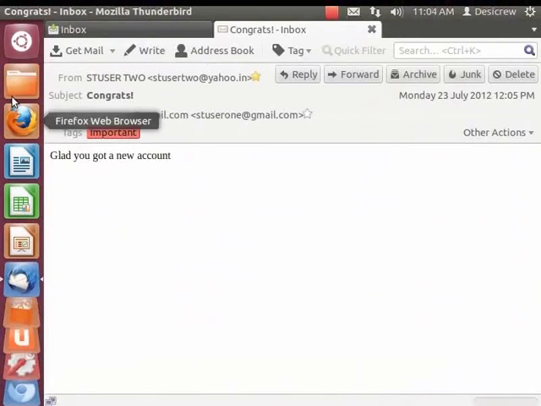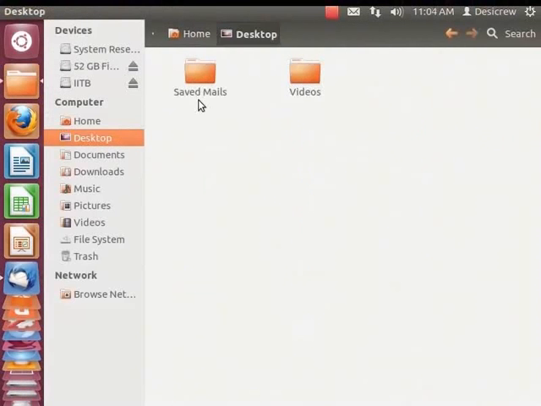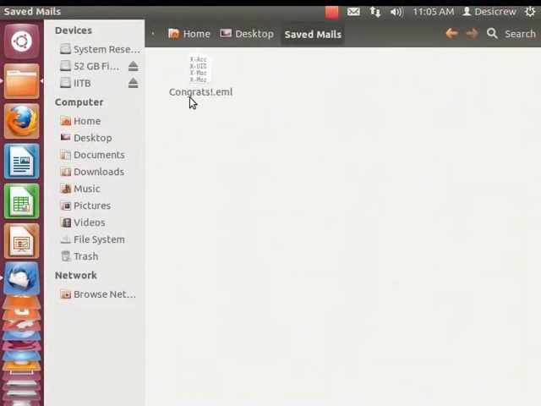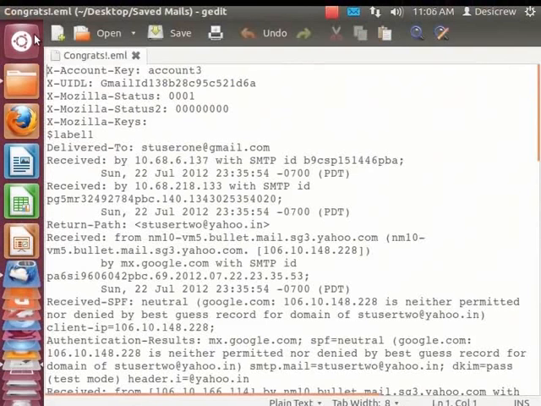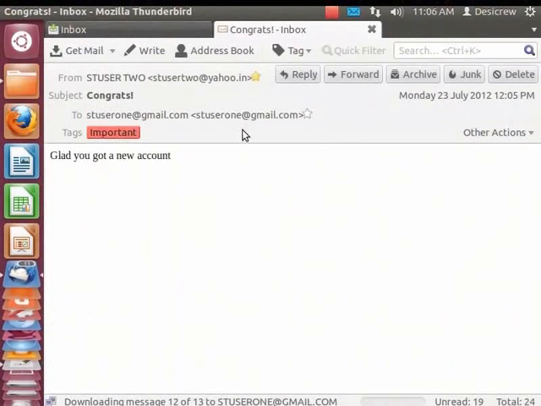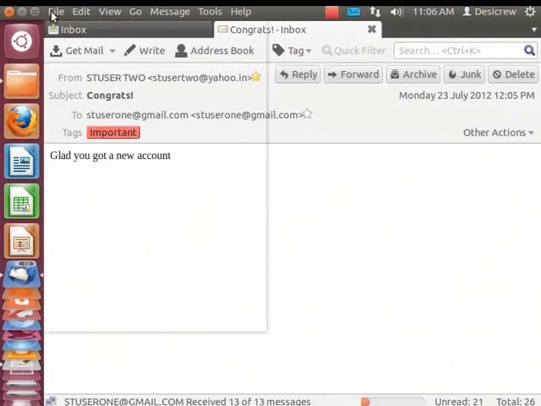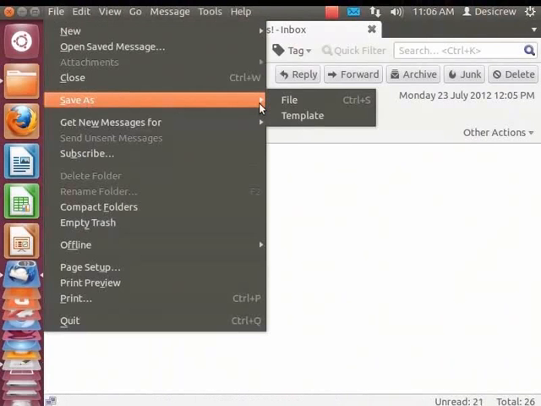Let's go to the Saved Mails folder. Double-click on it and open it. The mail opens in Gedit as a text file. Let's close and exit this file. You can also save the messages as a template. From the toolbar, click File, Save As and Template.